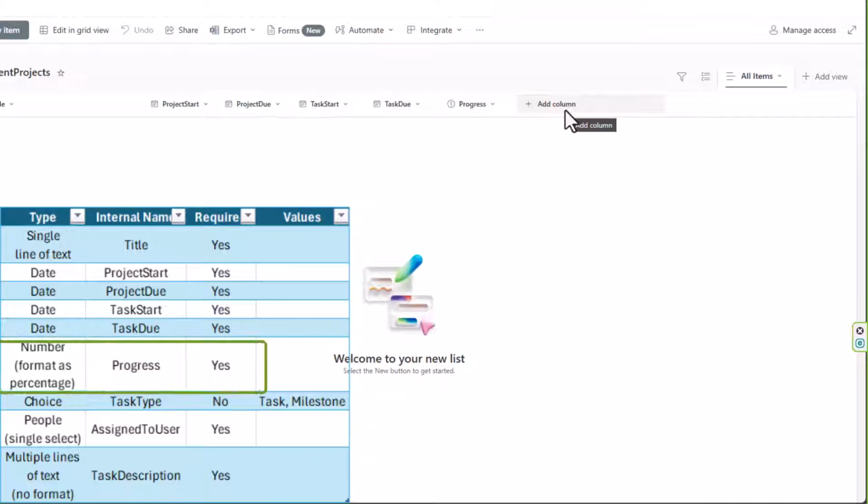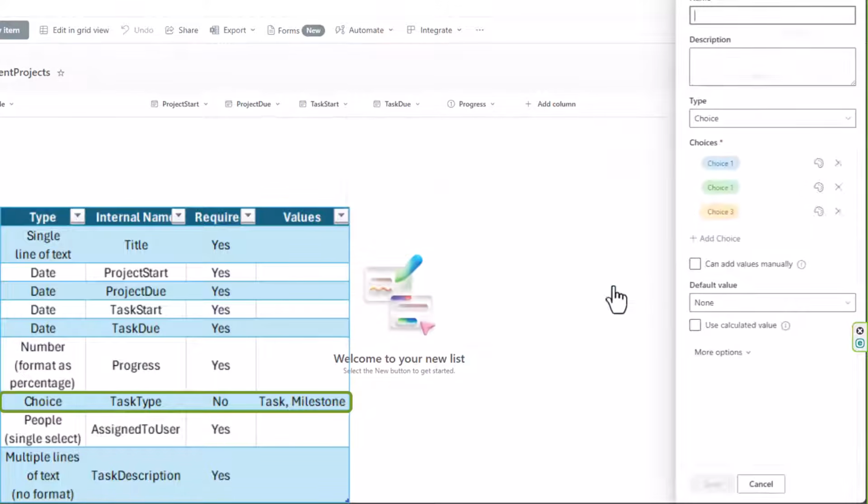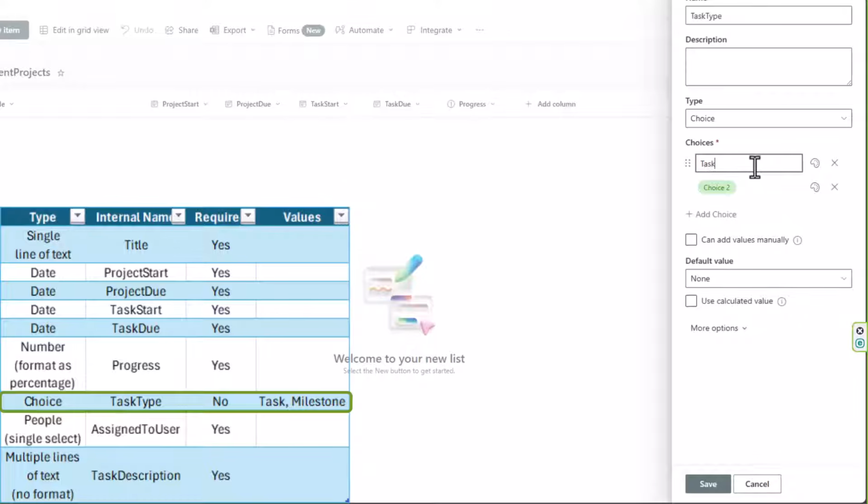Okay, now we're going to add a choice field, the only field that we're doing that is not required. This choice field is going to let us know if this is a task or a milestone. So we're calling it TaskType. Okay, we only need two options in this one, so I'm going to replace Choice 1 with Task, and I'm going to replace Choice 2 with Milestone, and I just X'd out Choice 3. We don't need that one. Okay, and save.